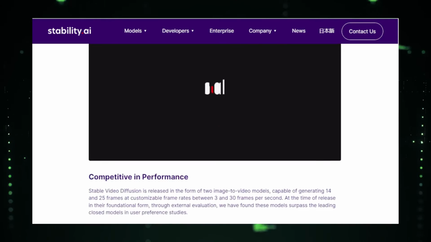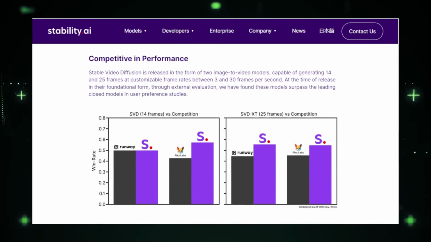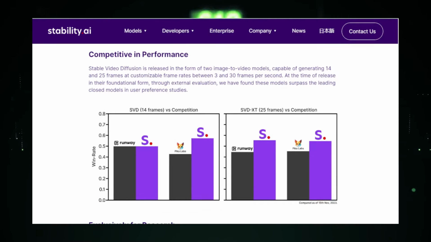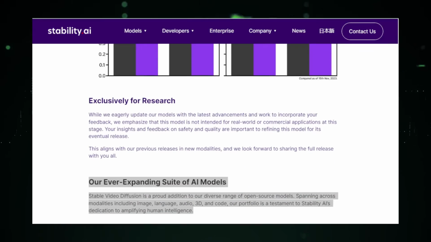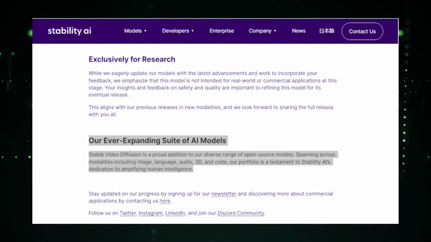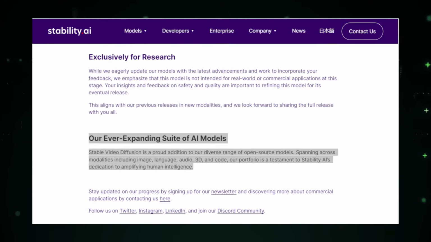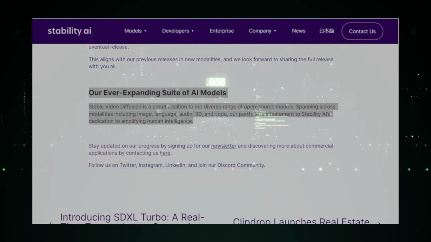The model comes in two forms, capable of generating 14 and 25 frames. What's more, you can customize the frame rates, anywhere between 3 and 30 frames per second, giving you control over the smoothness and detail of your videos. In user preference studies, these models have already shown to surpass leading closed models. It's not just about the numbers, it's about the quality and user experience.